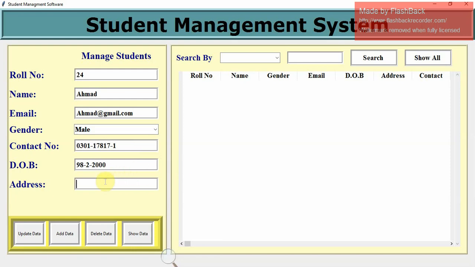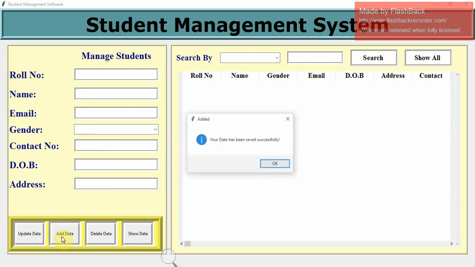Address London, United Kingdom. Okay, now if you want to add this data, then just click on the add data button. The message pops up: your data has been saved successfully.